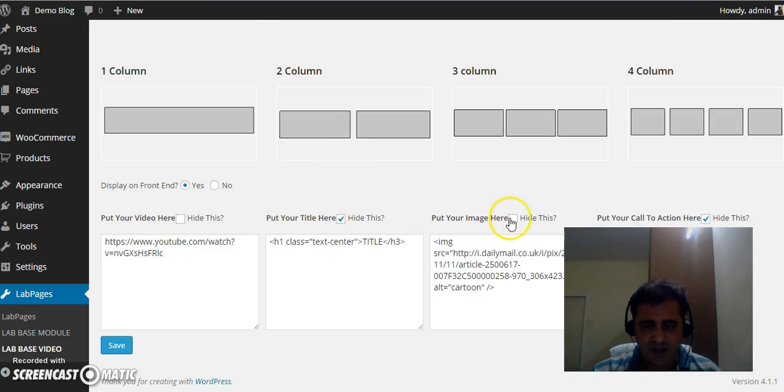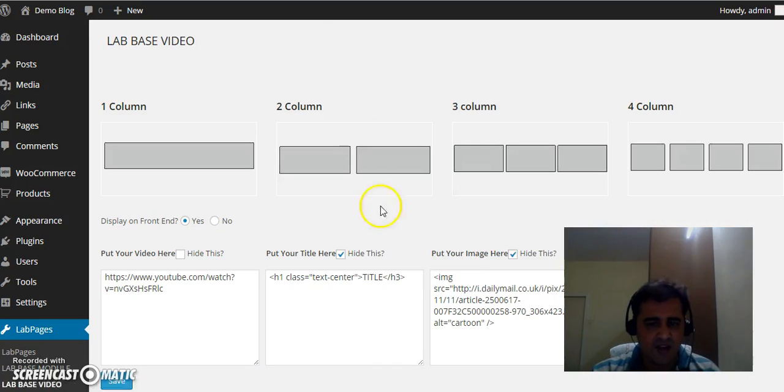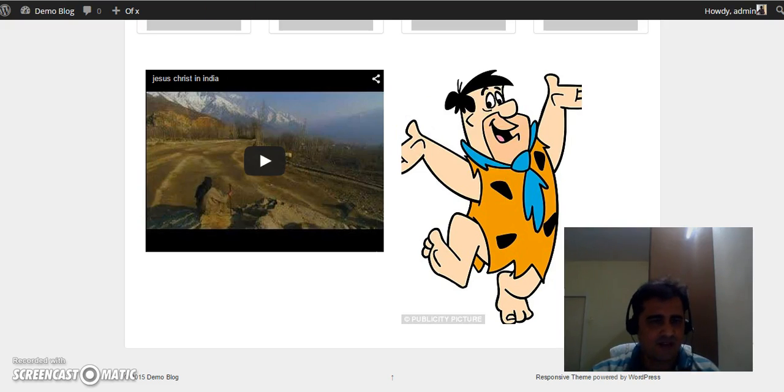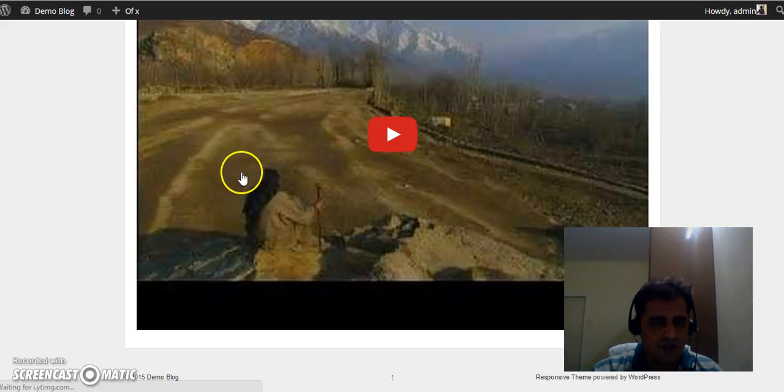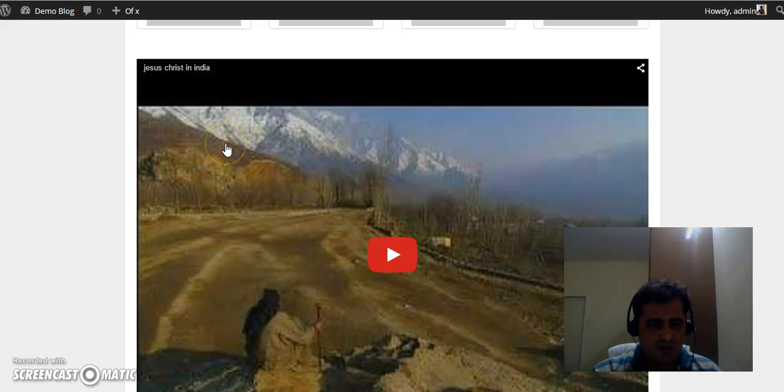Similarly, if I click hide this for the image box, it will also hide the image on the right side. So now when I refresh my browser, you can see that the video has taken the full width of the wrapper.